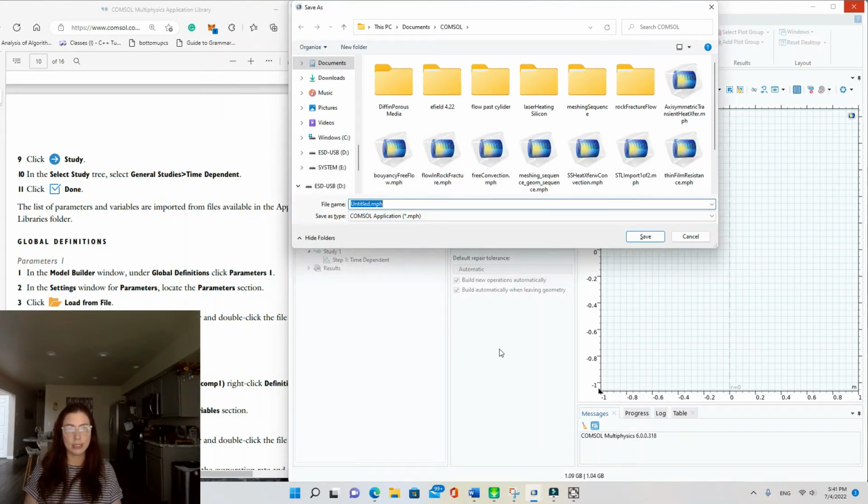And I'll go ahead and save this as vacuum drying.